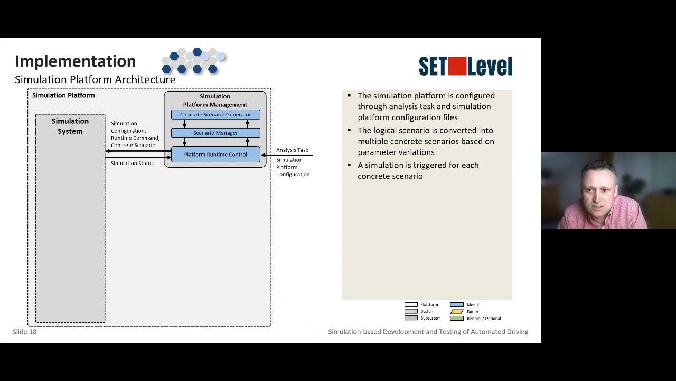The analysis task, for example, consists of the KPIs for the evaluation, the data format for the evaluation report, the path to the logical scenario, the distribution types for the parameter variation, and the number of scenarios to be generated. The platform configuration consists, for example, of specific parameters for the simulation core, the used simulation models, the coupling of these simulation models, the evaluation components, and the type of concrete scenario generator to be used.